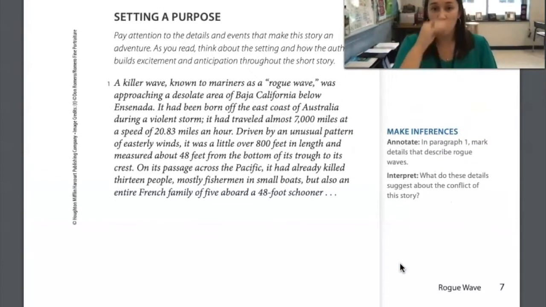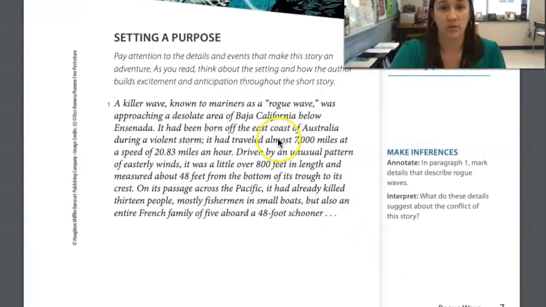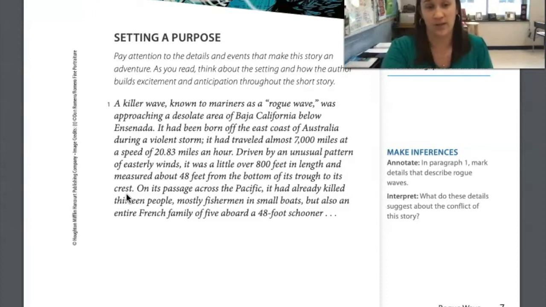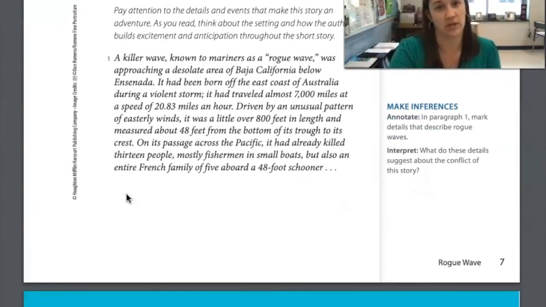All right, so one of the things that I marked off as details that describe rogue waves were how fast it was traveling, so 20.83 miles an hour, an unusual pattern of easterly winds. So this is not something that happens all the time because it has to have an unusual pattern of winds to happen. I also underlined 800 feet in length and 48 feet from bottom to crest. That means it's 48 feet tall from the very bottom of it where it meets the ocean to the very top of it where it's curving down as a wave. Those are some of the things that I underlined, and I hope yours were similar.